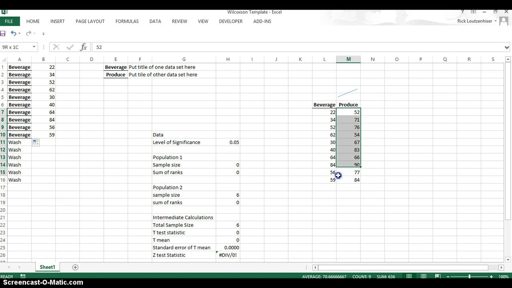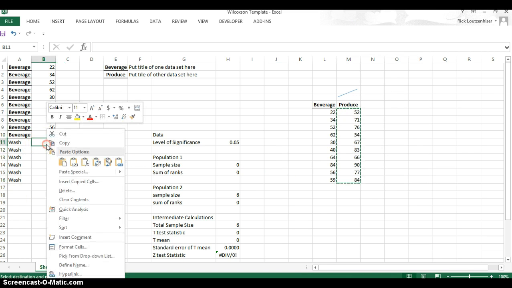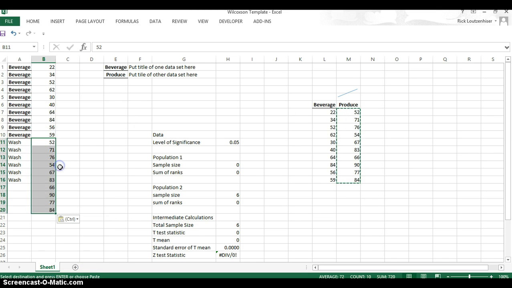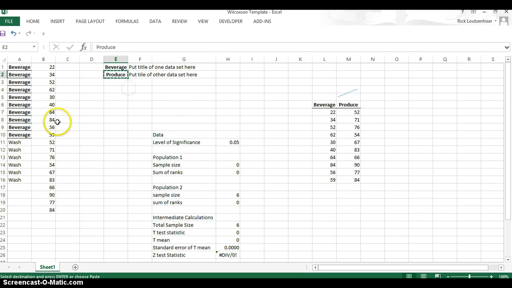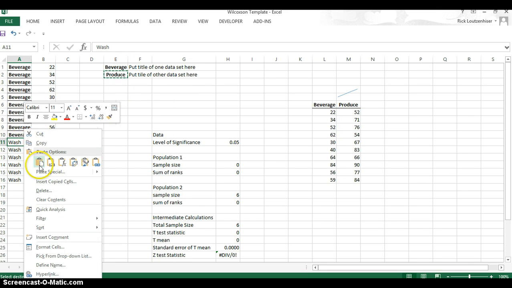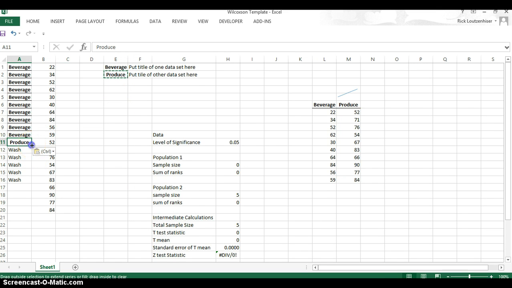Now I take produce and do the same thing. Copy the data. Get over here. There it is. And produce is going to be my label for each of these data points. I paste that in, copy it down a little farther. Okay, so now I have each of the data points labeled produce or beverage.